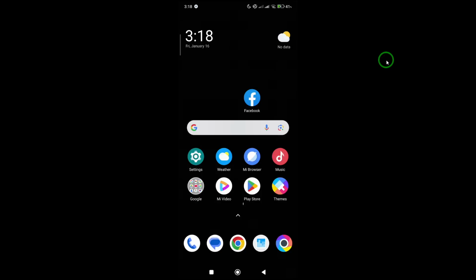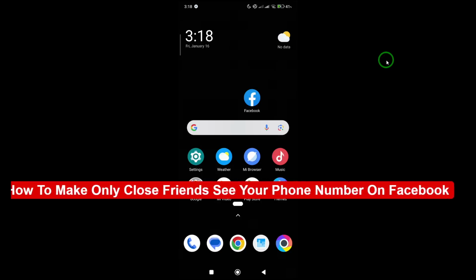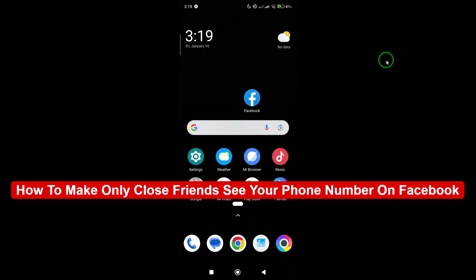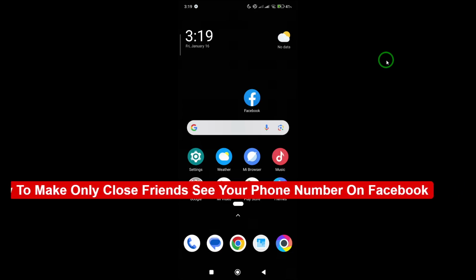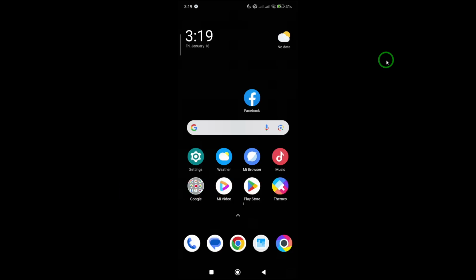Welcome to a quick and practical guide on how to control who sees your phone number on Facebook. Updated for today's app layout. If you value privacy, this will help you keep your number visible only to your close circle.